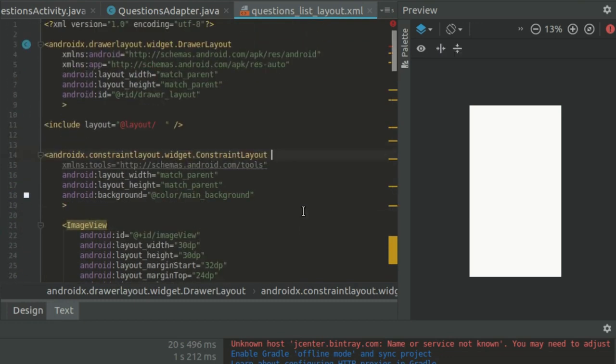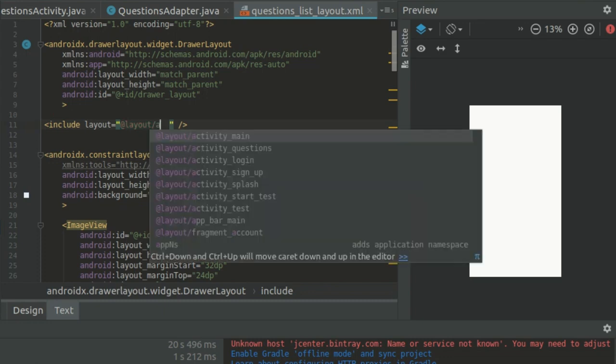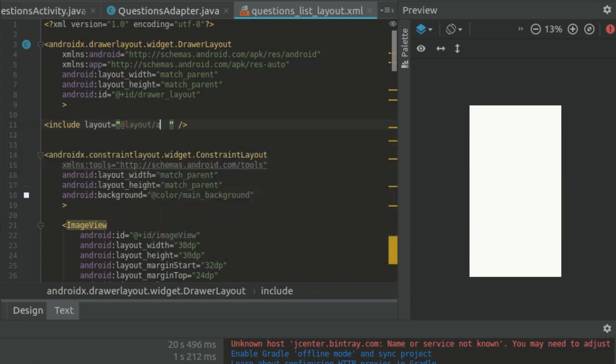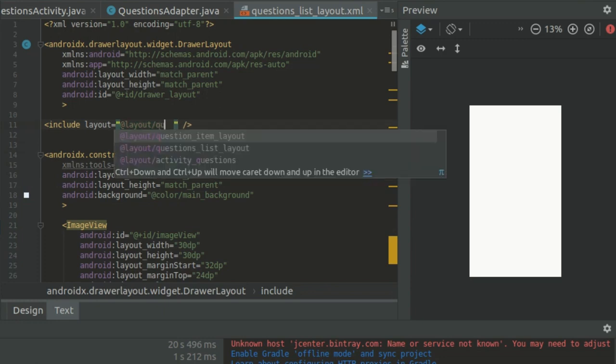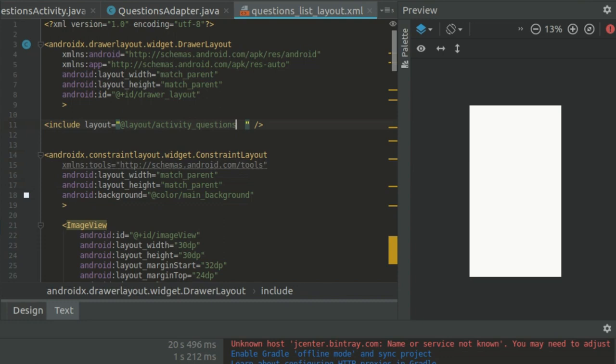Then come to the top. Here we will include layout activity layout. Sorry, not activity, or questions activity layout. Activity questions. This is our questions activity layout. Okay, what? Okay, now it seems okay. We have some spaces after this. Now also okay, our questions activity layout is not visible.